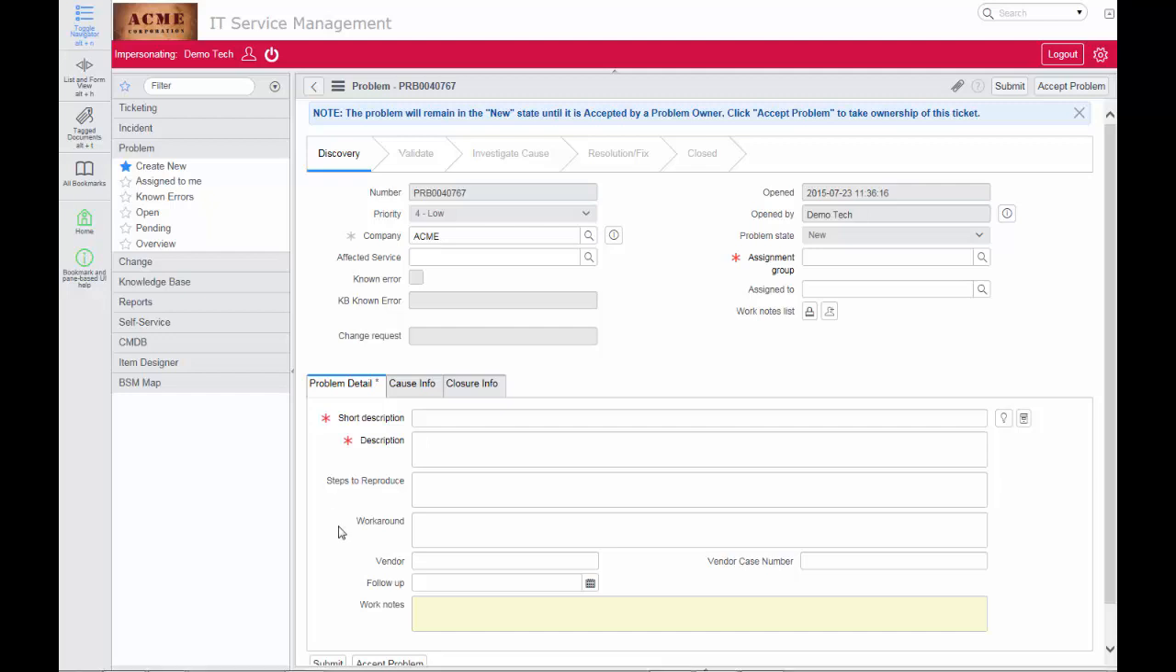The workaround describes how the error can be avoided or mitigated if this information is known. This field is also used to build the content of the known error article. The vendor field identifies any third party engaged in the investigation or remediation of the problem. The vendor case number field can be used to record the external ticket number of any case open with the vendor. The follow-up field identifies the date and time to follow up with the vendor for the next step. This could be for investigation, further remediation action, or a date that a fix is due from the vendor.